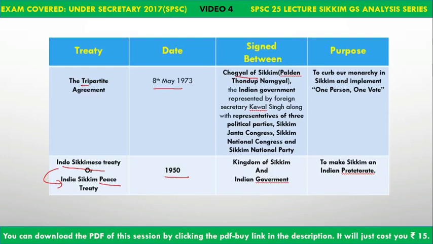And the third parties were the political parties of Sikkim at that time, that is Sikkim Janata Congress, Sikkim National Congress and the Sikkim National Party. What was the purpose of the tripartite agreement? The purpose was to curb the monarchy in Sikkim and to implement one person, one vote. So with this, we complete all the treaties and the important agreements in the context of Sikkim's history.